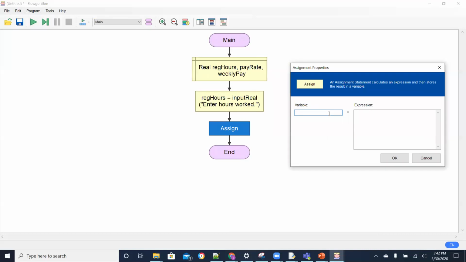Then we can do that again, the same assign, another assign, the same function call, but with a different value in the passing and a different variable to store it. So we need the pay rate, right? So I'm going to store the value they put in into the pay rate here. And then I'm going to call the input real function, passing to it the message enter pay rate.